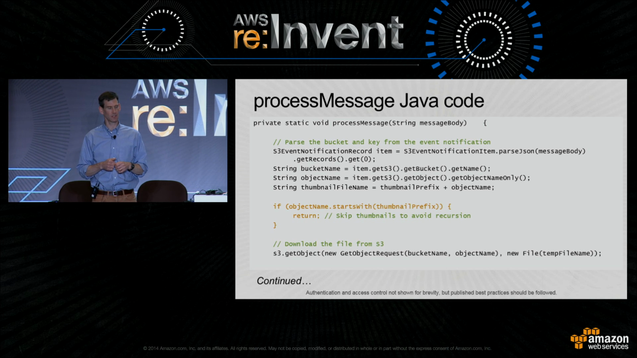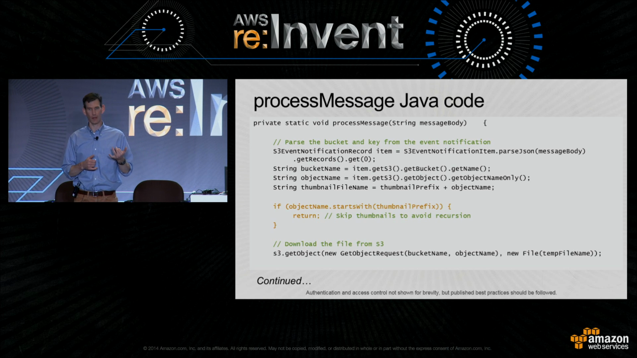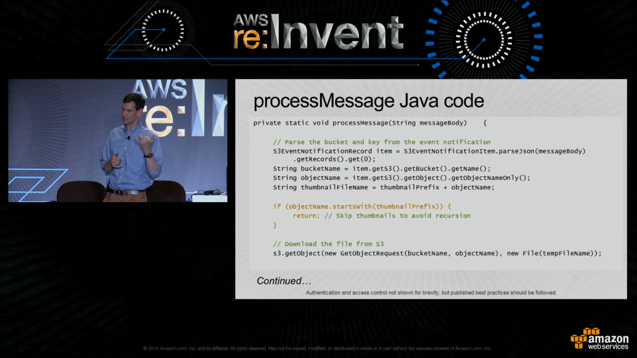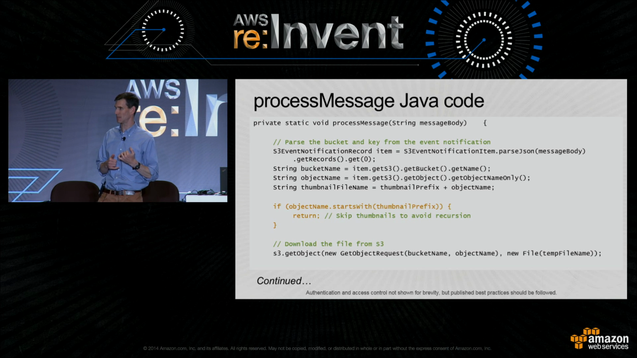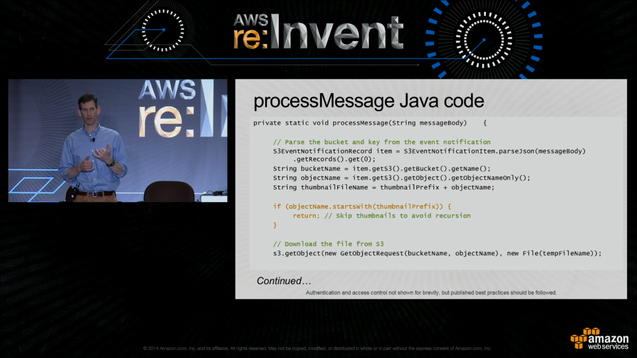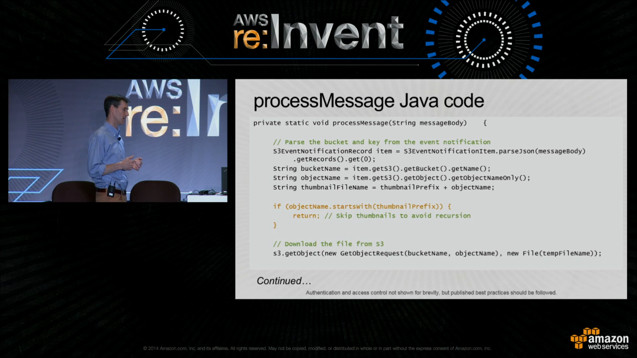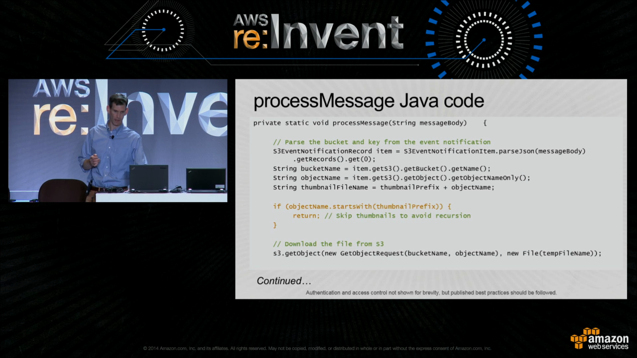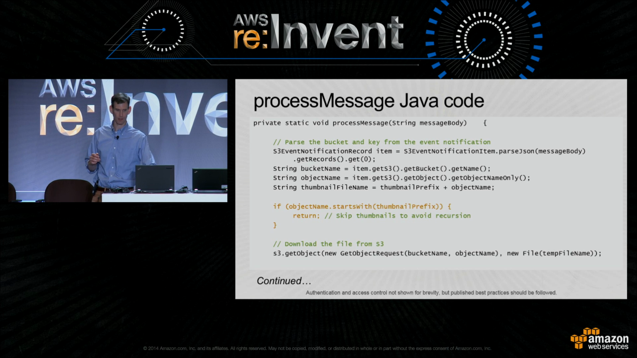In this case, we're using a naming convention. So when we create our thumbnails, we're going to give them a prefix. And then when we check each notification, we're going to see if that object already has that prefix. If it already has the prefix, we know it's a thumbnail we created. So we're just going to discard that message, or exit from that one. Once we're sure we have the right object type we want to deal with, we're going to download the object from S3.